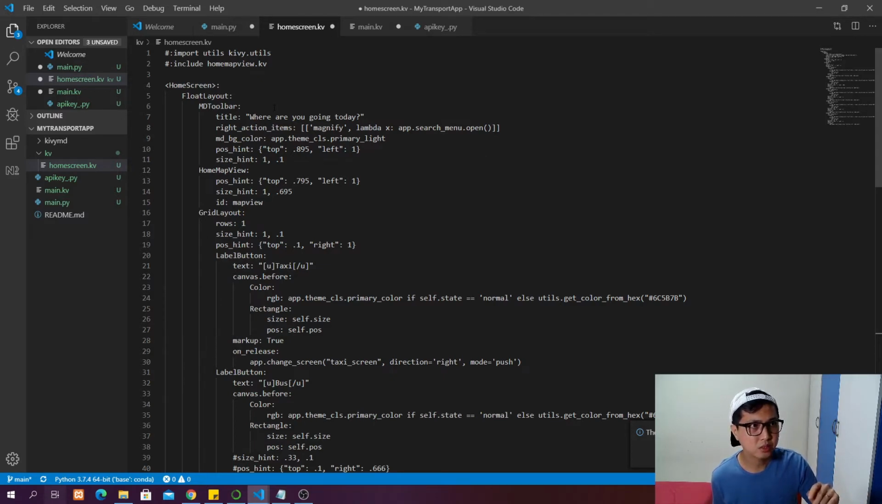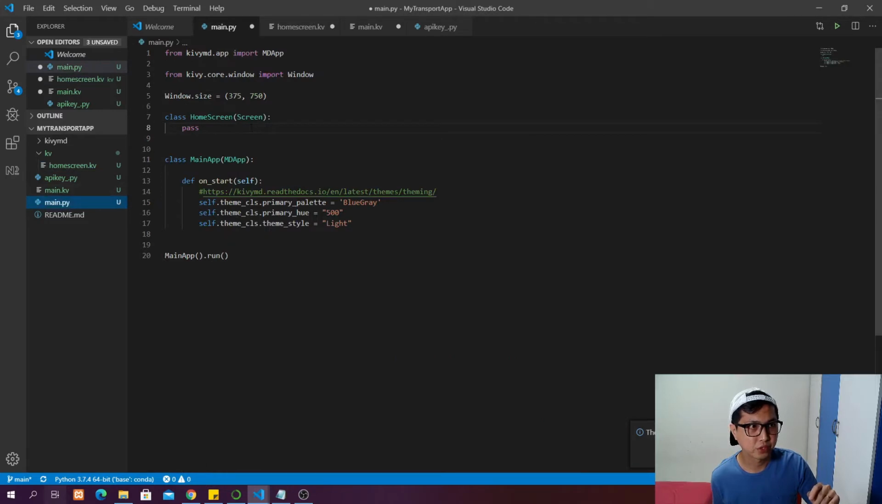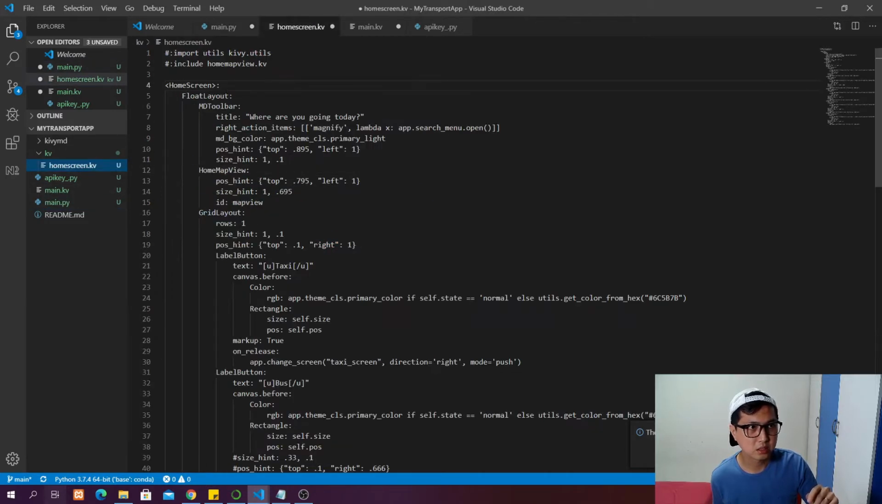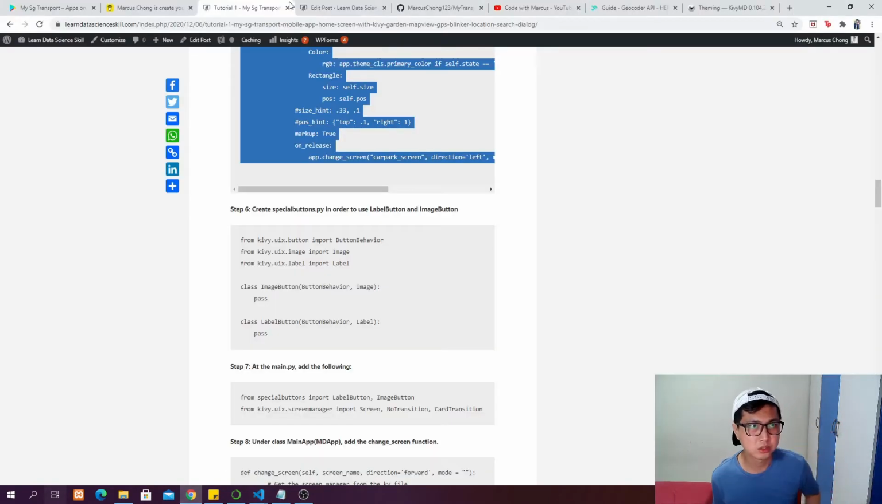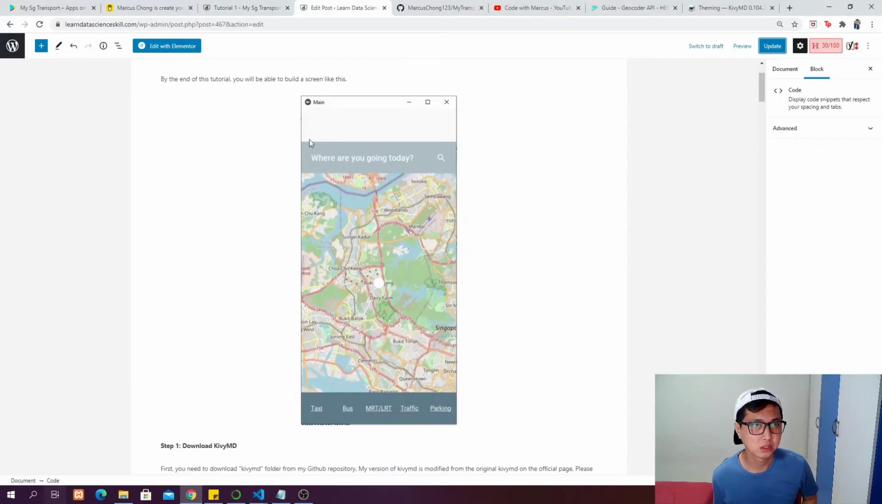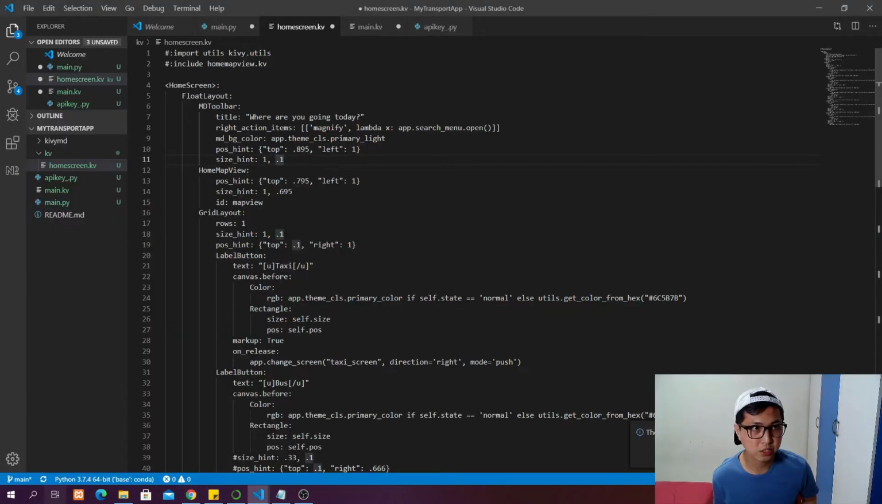So you see from here, I actually define a home screen that refers to this home screen. And then inside this home screen, I can define at each position of the screen what I want to have. So I define at the beginning of the home screen I want to have a toolbar. So this toolbar is, wait a minute. This toolbar, where are you going today? This is the MD Toolbar that I want to write.